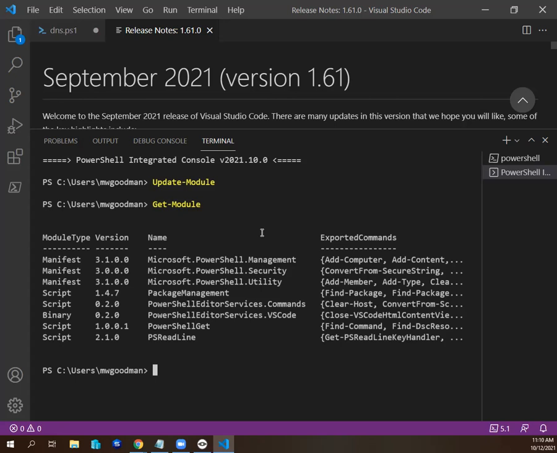Get-Module will show me all the module versions. One of the key module versions needing updated is the PackageManagement. Probably should have done that beforehand. Has everybody got 1.4.7? Yes. So we have some comparison.